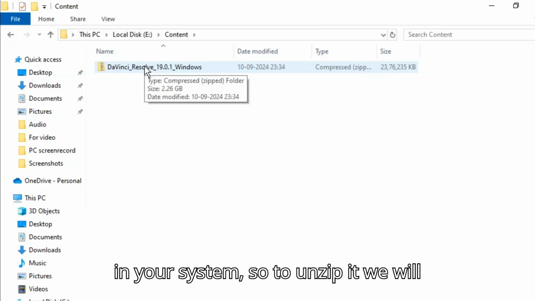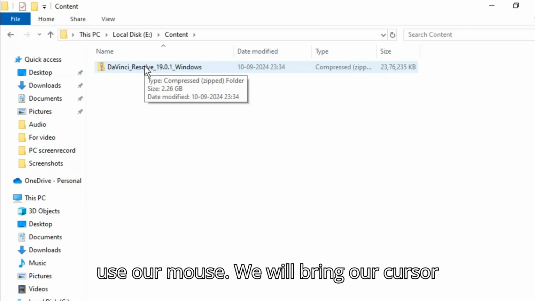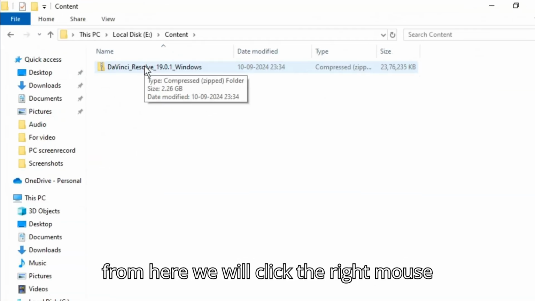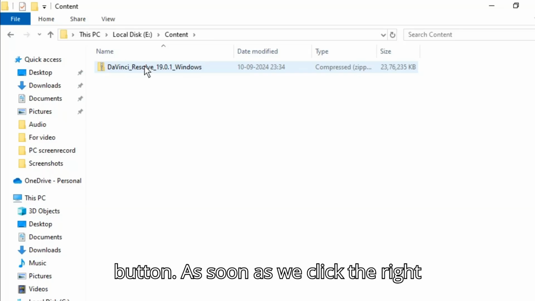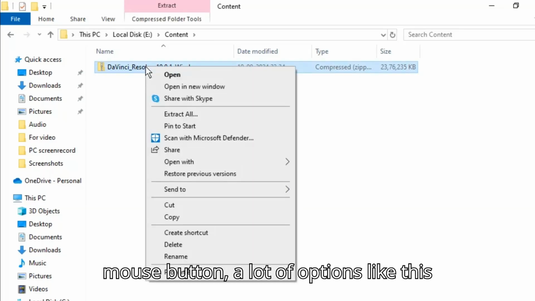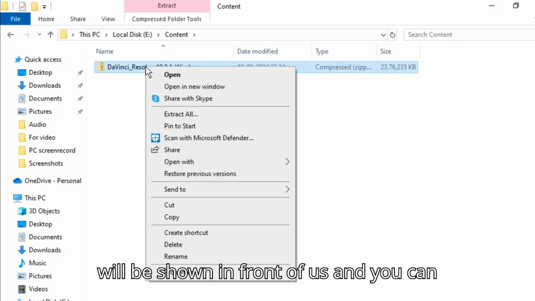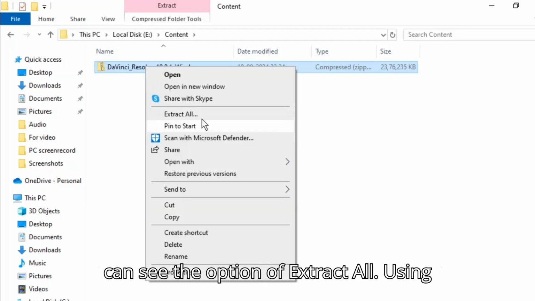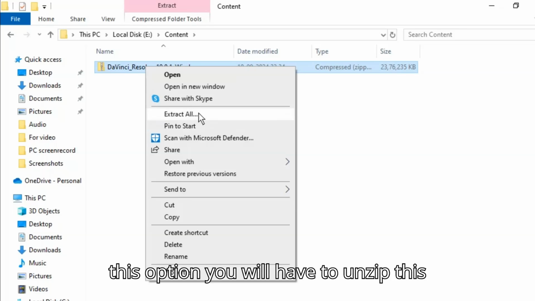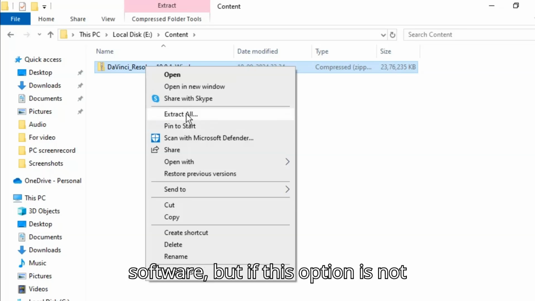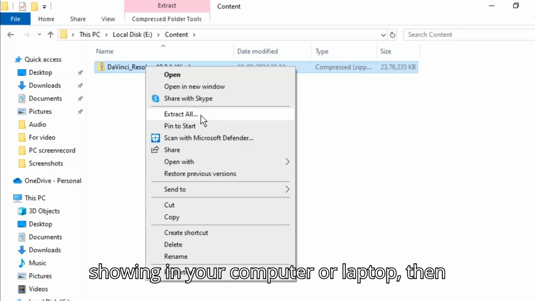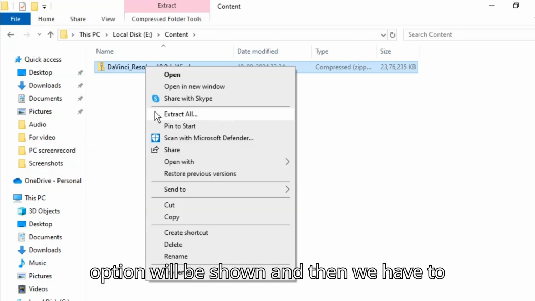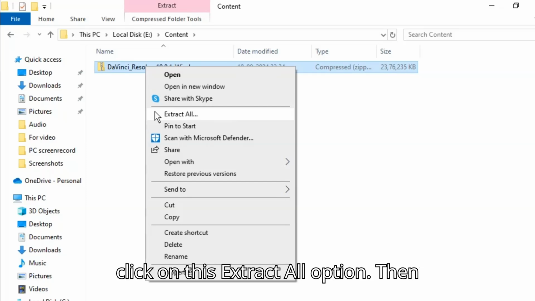So to unzip it we will use our mouse. We will bring our cursor on the zip file of the software, and click the right mouse button. As soon as we click the right mouse button, a lot of options will be shown in front of us, and you can see here the option of extract all. Using this option you will have to unzip the software, but if this option is not showing in your computer or laptop, then first download and install the WinRAR software in that system. After that this option will be shown, and then we have to click on this extract all option.